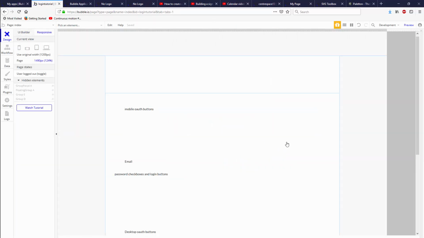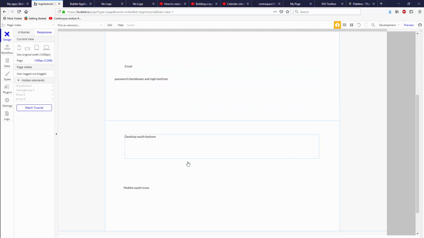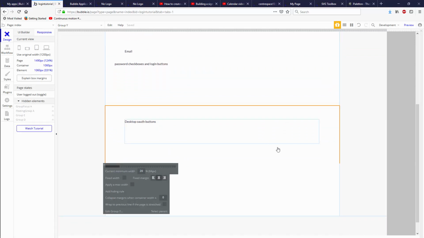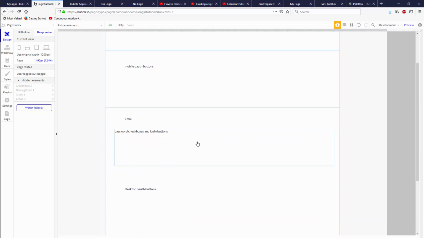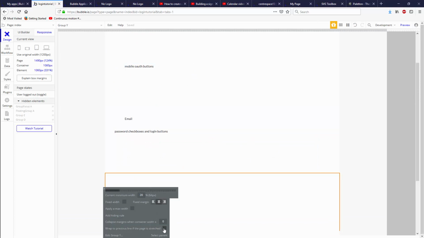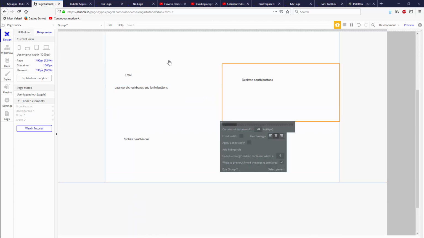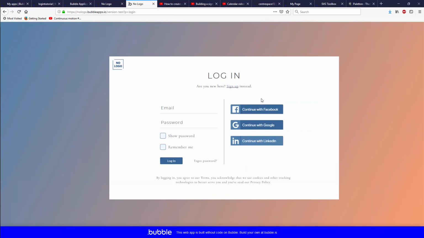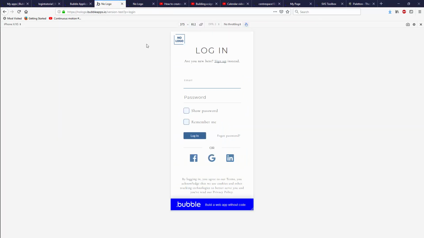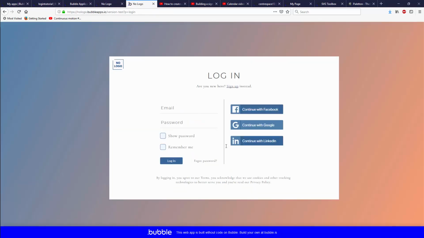So the first thing we're going to do is in responsive, we're going to select the group desktop OAuth buttons. And we're going to say, okay, that's fine, you can actually snap up when the page is stretched. And there it is. Now you have your email here and your desktop OAuth buttons right here, just like this. The next thing we want is for them not to stretch out as much. We want them to remain relatively small so that they align here in the center.